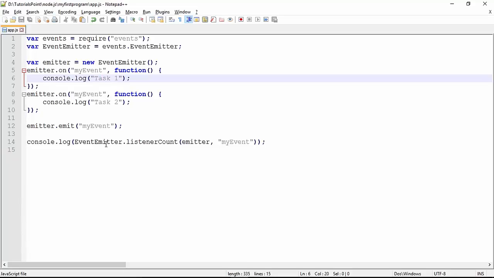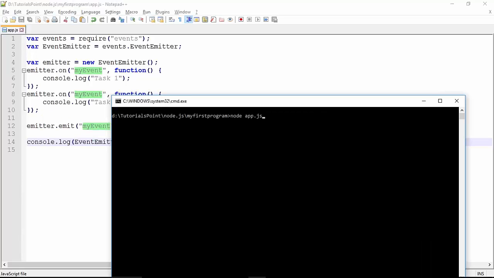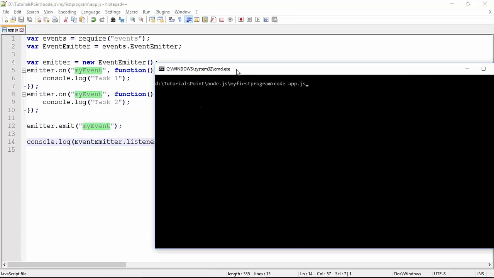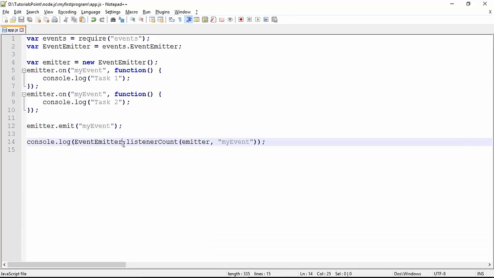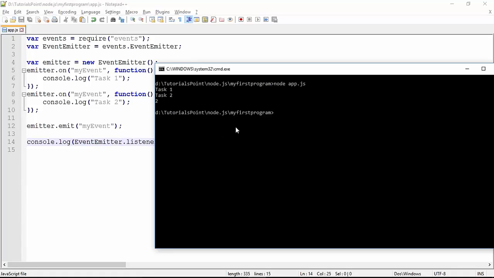Here, using the listener count method of event emitter, you can also count how many listeners there are for a particular event. Let's see how this program will look. Here I will execute my app.js program again. As per the code, you will see first it's task 1, then task 2, and then finally the count of the number of listeners, that is 2, because I have added 2 here. So this is how you can add multiple listeners along with counting them.